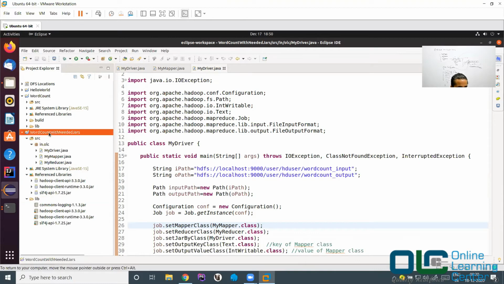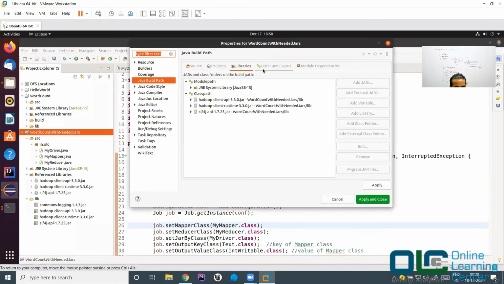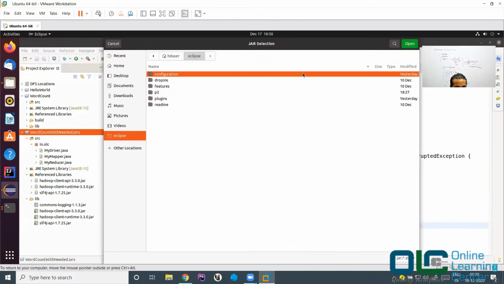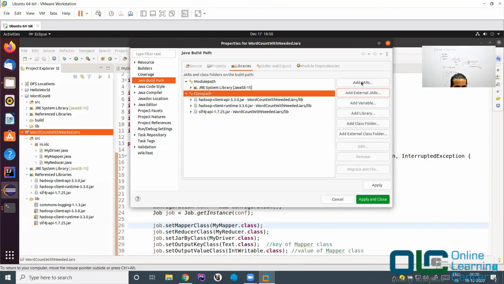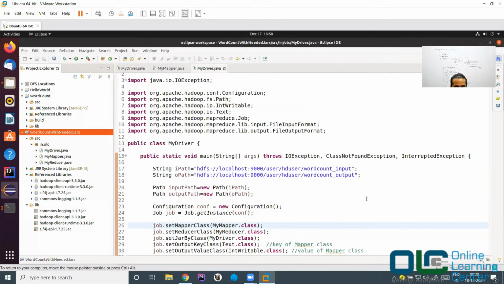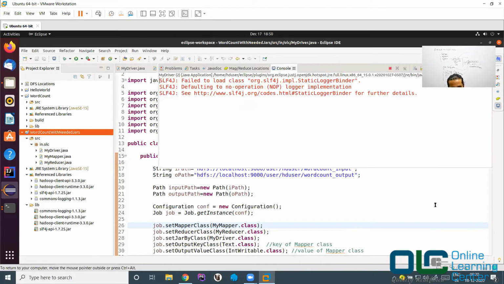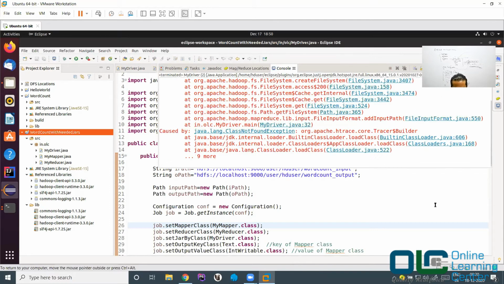Okay, and again right click and say build path, configure build path, go to class path, add external jars, sorry, not add external jars, add jars, go to your lib and add commons logging, right? So, and say apply and close, done. Next, again let's try to run it. We are adding all these jar files one by one.